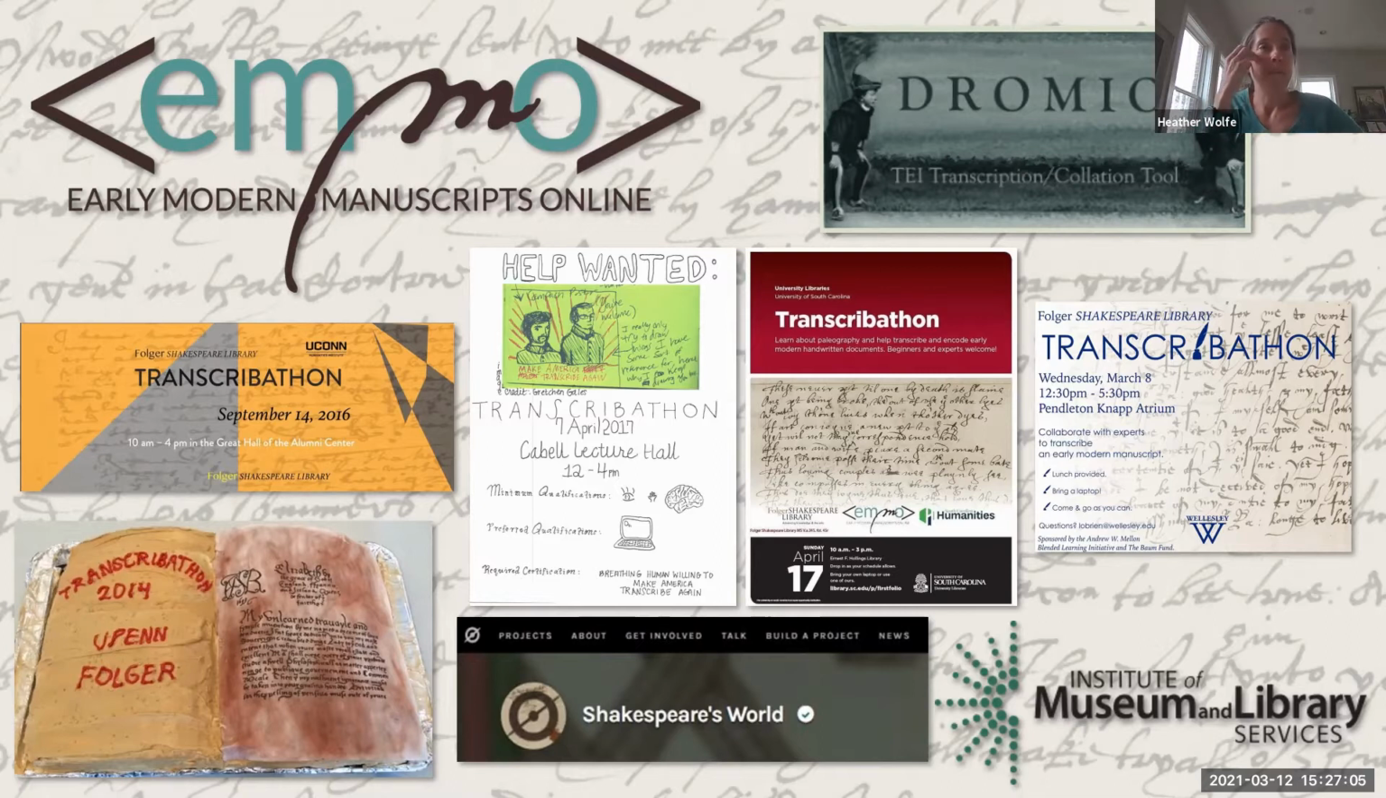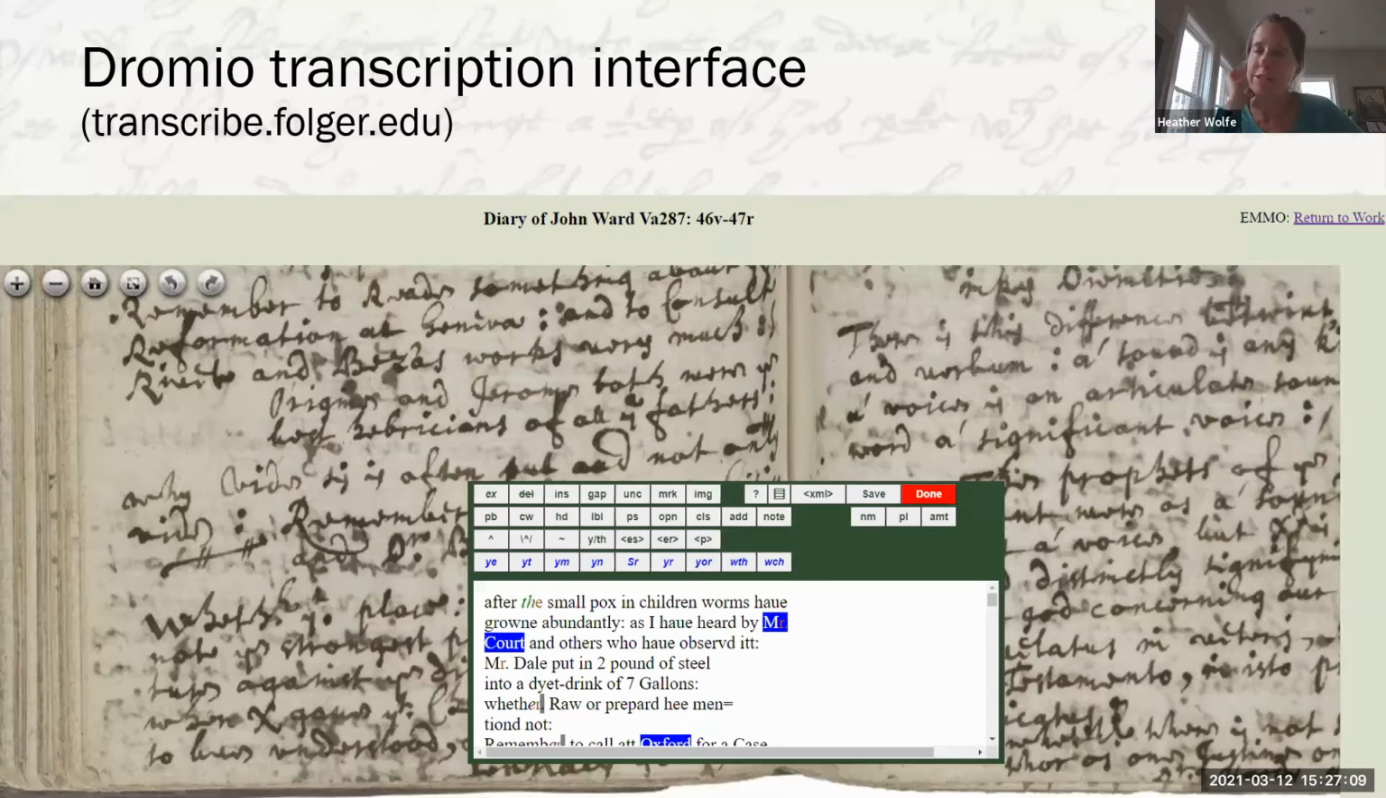So Emily, go to the next slide. I'm just going to quickly show you what our Dromio transcription interface looks like. You can see we have shortcut buttons, which translate into XML tags. And then we also have subject buttons for names and places and amounts. But we were trying to minimize the number of tags that we used in creating these transcriptions. Next, Emily.